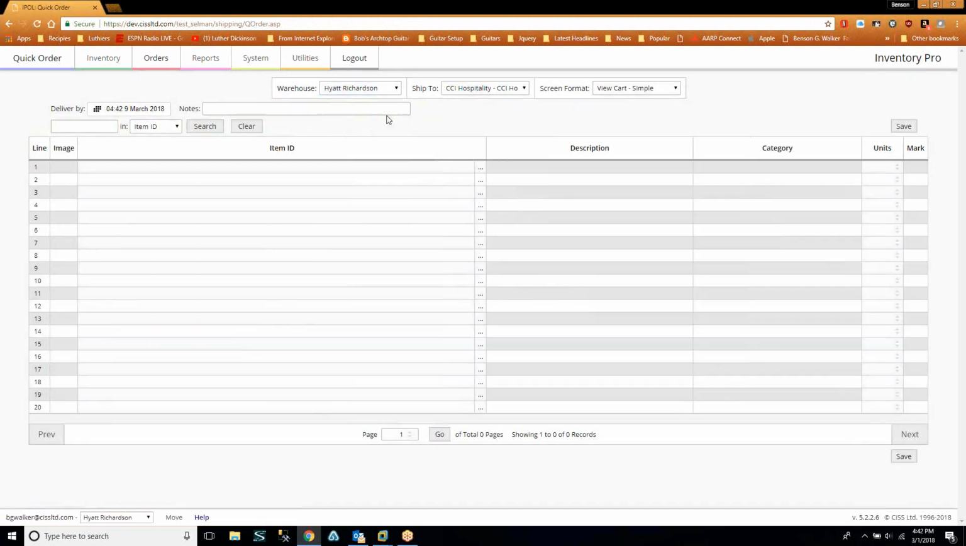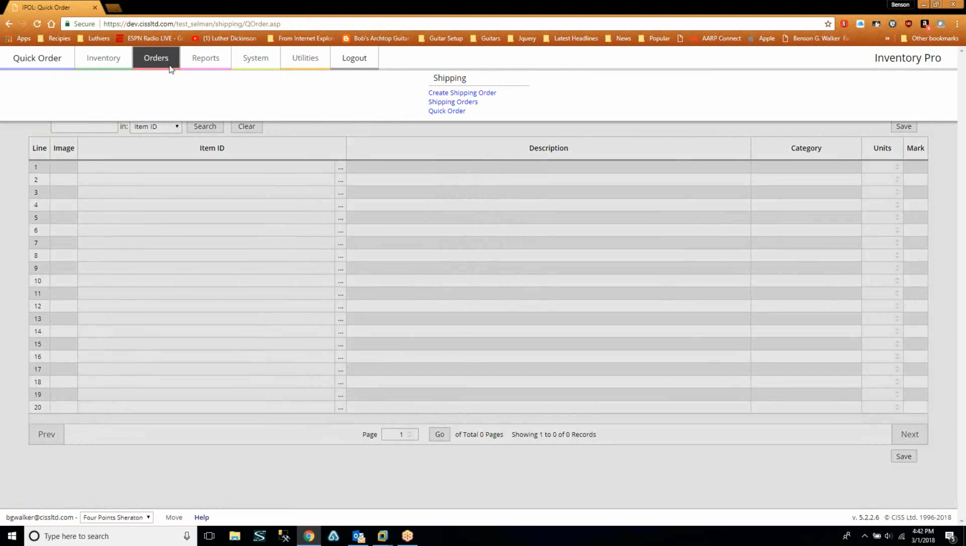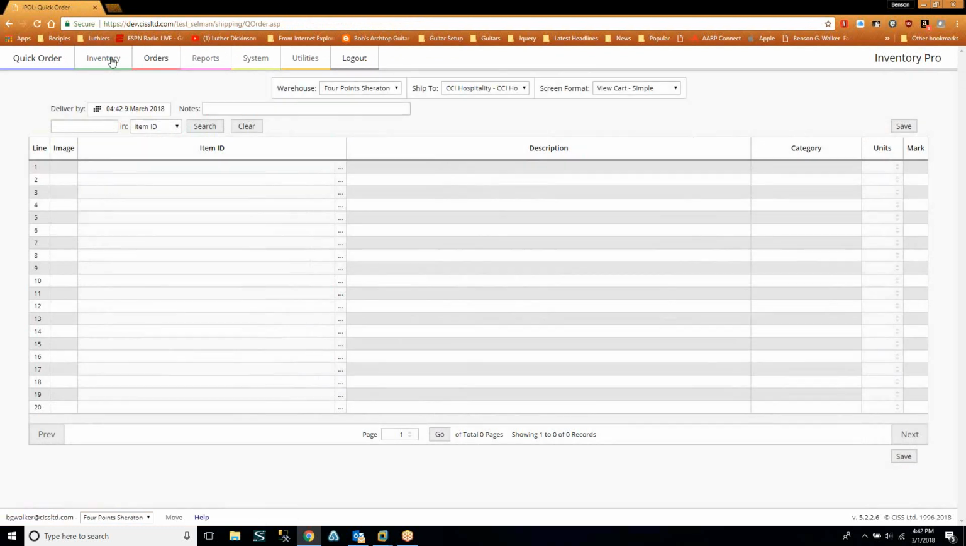So now it says all warehouses, and then she can choose which one she wants to work in. Yeah, but what should happen, Ben, is when she chooses that 4 Point Sheraton, it should automatically populate that ship to if we can. Yes. With a matching 4 Point Sheraton project. The customer is 1-for-1 with the warehouse. Well, we don't do that currently. We'd have to add. But that's the way it works. That's fine, but I'm just saying it doesn't do it currently. I'm just saying that's the way it works.